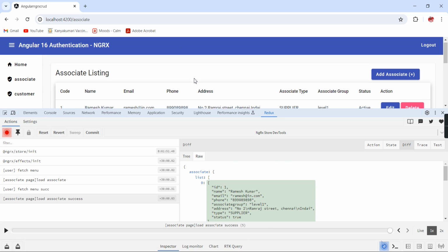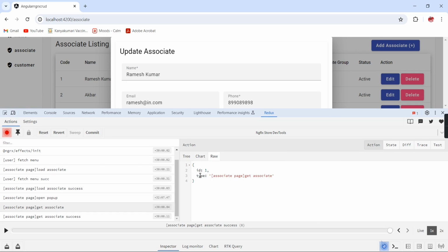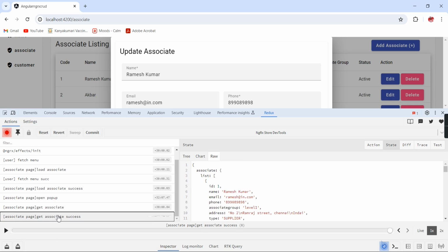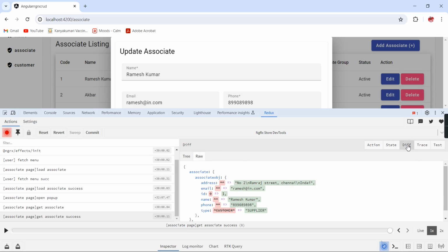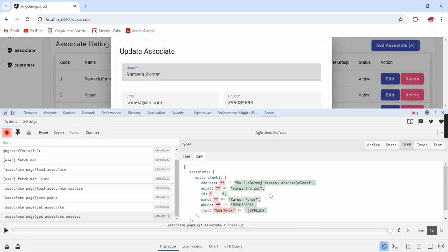In the same way, if I click this edit, it will trigger another action. First, in this action, we are passing one prop, that is our ID, and in the state, it is still an empty object. Once it succeeds, this object has some values. If you check the diff, you will know. Initially it was empty, now it has this value. In the same way, we can reset this NGRX state by clicking this option.